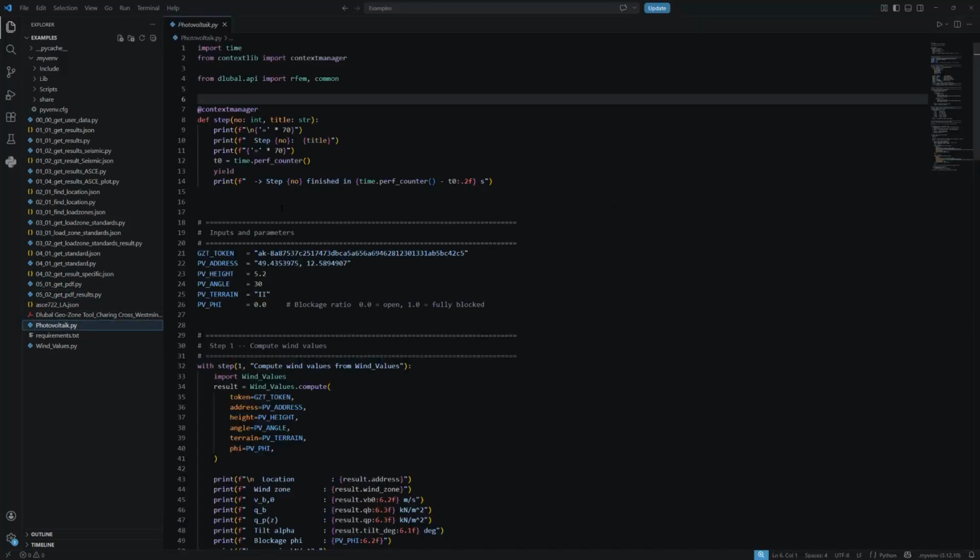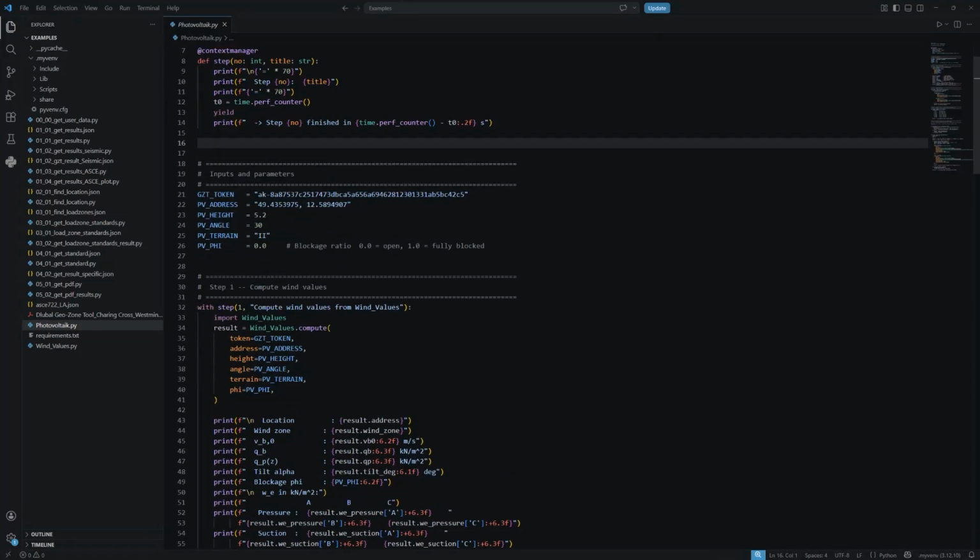Let's jump into it. Here I have my Python file. This is photovoltaic, and import the Dlubal API 6 API. And here I want to write down some steps, and the first thing we see are the input parameters. Here I have my Geo-Zone tool token, the address for the loads, and the height of the module, and the angle and the terrain category. Also, we have here this blockage ratio, which is needed here in the national annex for Germany.